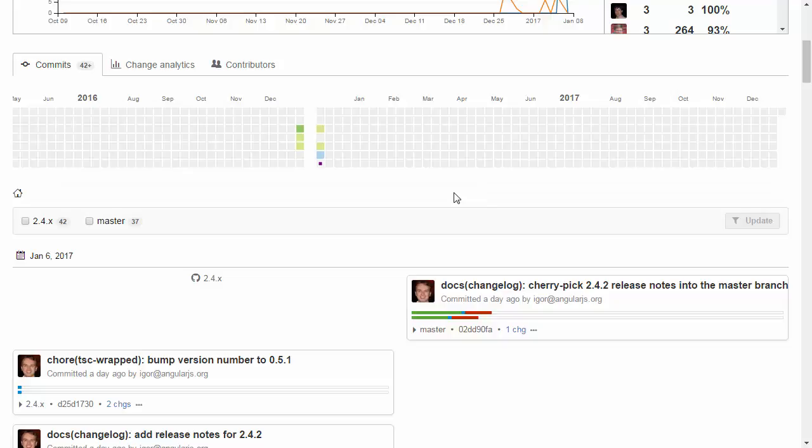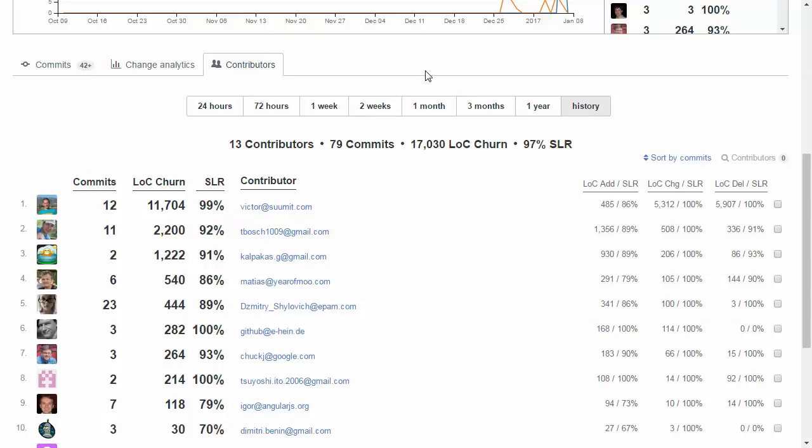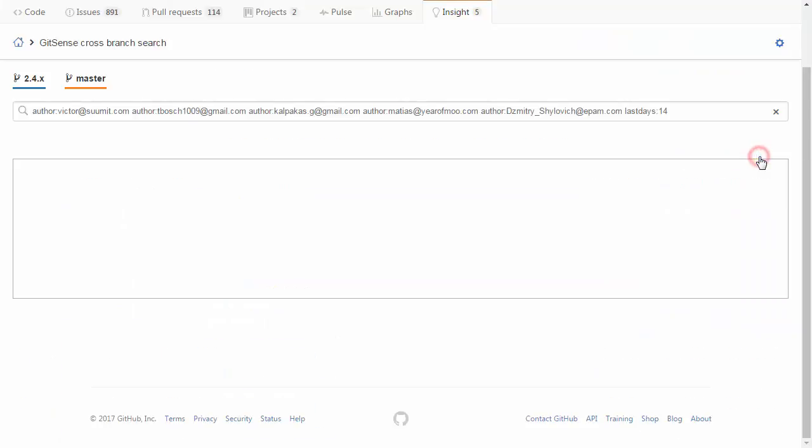Now let's see who contributed to one or both branches within the last 14 days. To get this answer, all we have to do is click on the Contributors tab. Here we can see all the contributors who contributed within the last 14 days. And if we select the top 5 contributors, we can update this search to only include their changes. With the contributors selected, we can update the search by clicking the Search Contributors link.